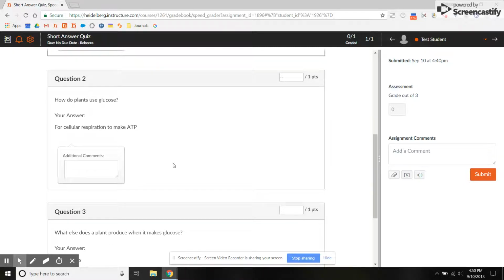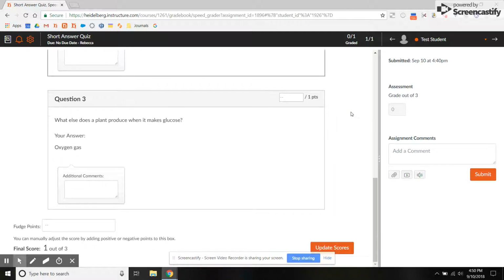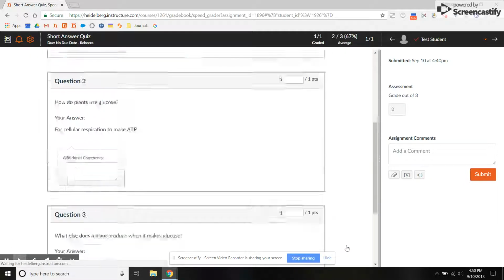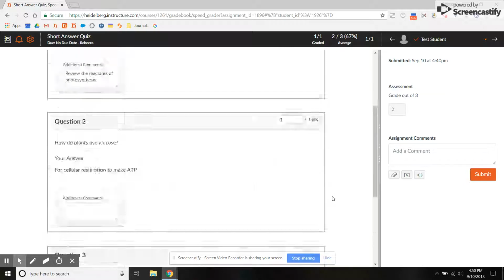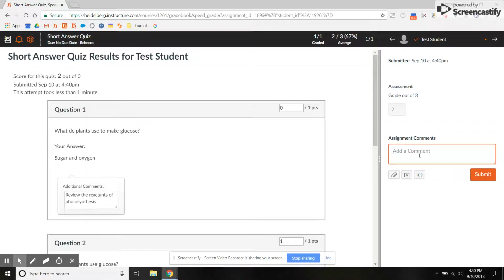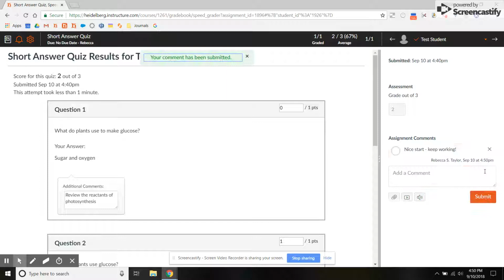So question 2, how do plants use glucose? They said for cellular respiration to make ATP, which is correct. So I'm going to give them 1 point. And then what else does a plant produce when it makes glucose? They said oxygen gas. So I'm going to give them 1 point on that and update their score. And now you can see over here their overall score is a 2 out of 3. I can also leave them a comment over here for the overall quiz. So I can say nice start, keep working, something like that, and submit that to the student.